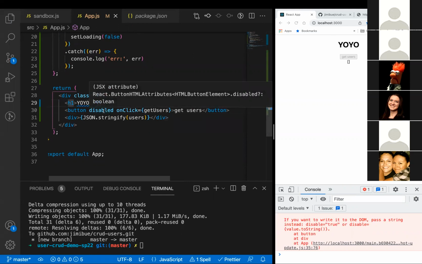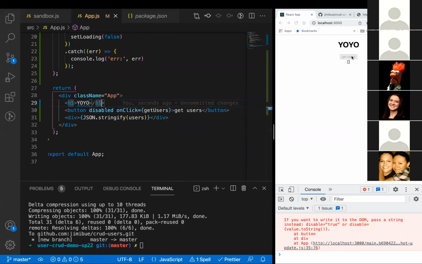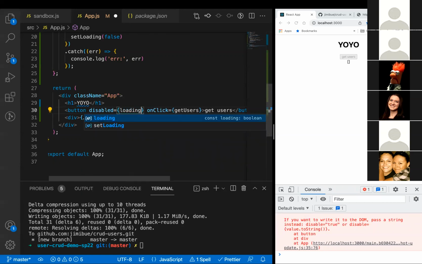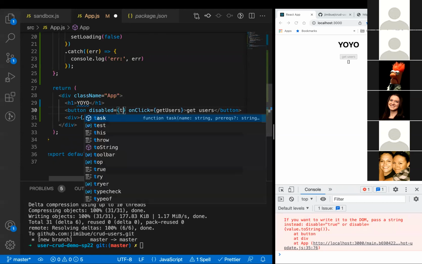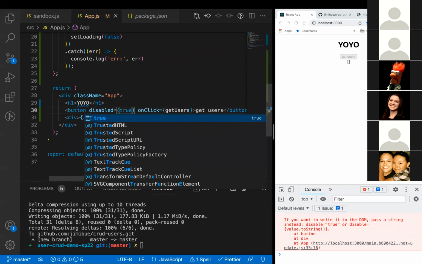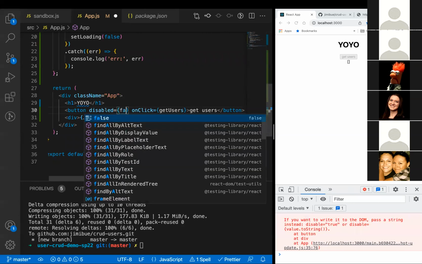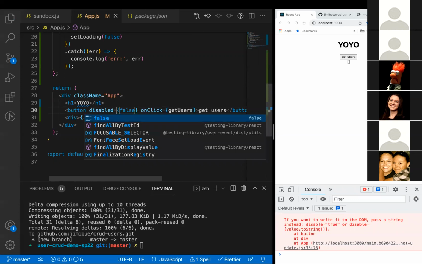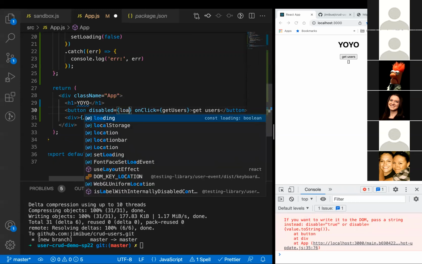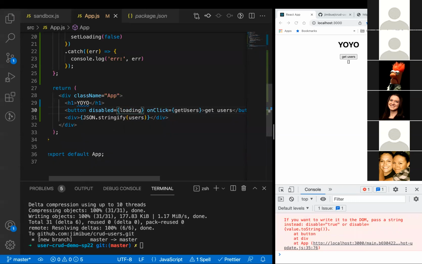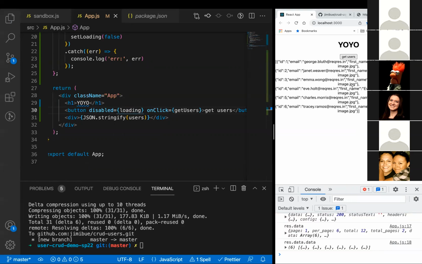So if we put a disabled prop on our button, you can't click on it. But I can set this equal to a Boolean. And let's just hard code it for now so we can see what it does. So if disabled is true, we can't click on it. If disabled is false, we can click on it. So I'm going to use my loading Boolean. So if we're not loading, I should be able to click it. But then when I click it, now it becomes disabled until we get our data.